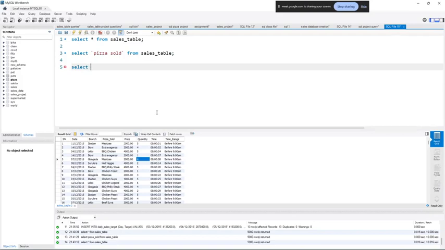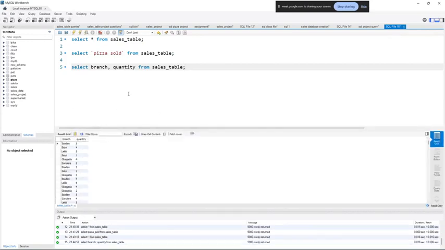Select branch, comma, quantity, from sales table. It's not sales, it's sales table. Then I'll close it and run it. I'll be able to see the two columns, right?